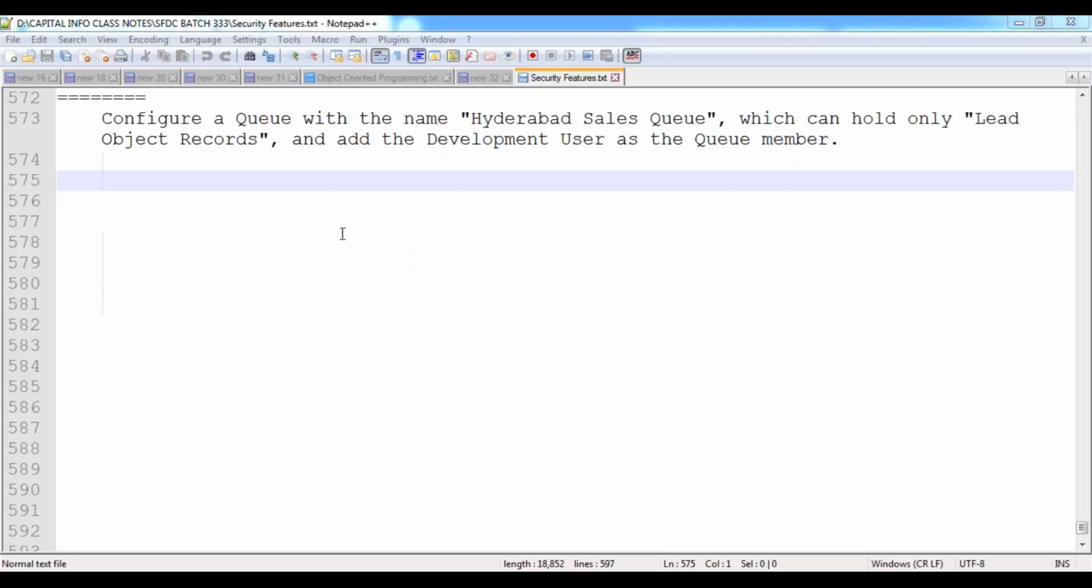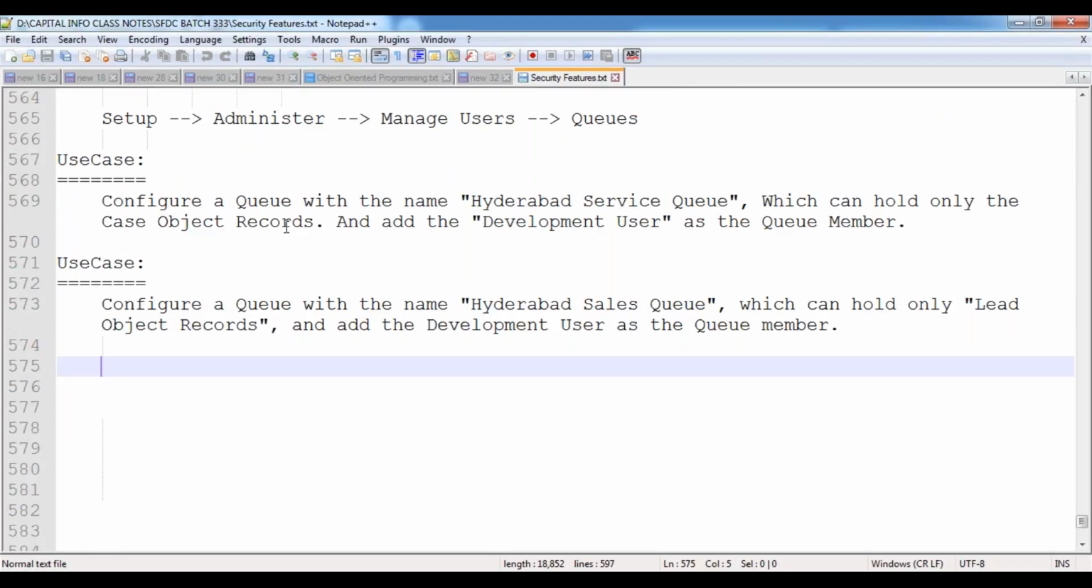So in the previous session, we have discussed the queues, what exactly a queue is and what its use is, and how to create queues inside the Salesforce instance. So now today we will see how we can transfer the record ownership to the queue manually, and then the automated process practically.